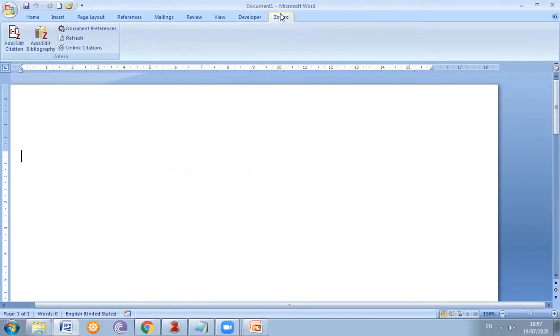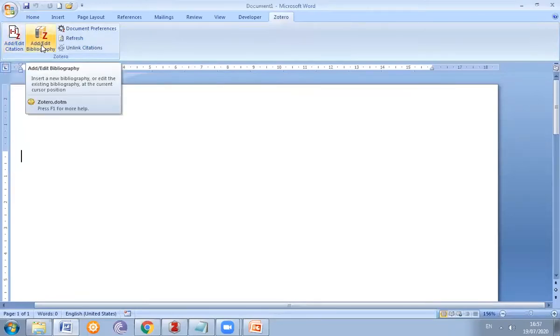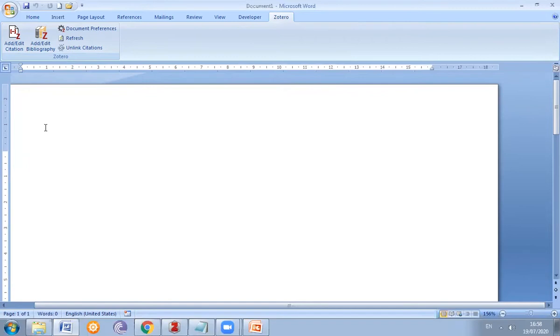Here you can see that our Zotero menu contains different options. The first option is add or edit citation and the second is add or edit bibliography. Now, how to add our bibliography and how to add our citations? To add citations, we need to write something.